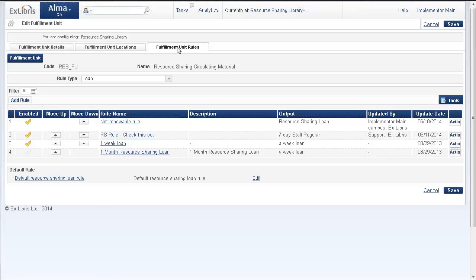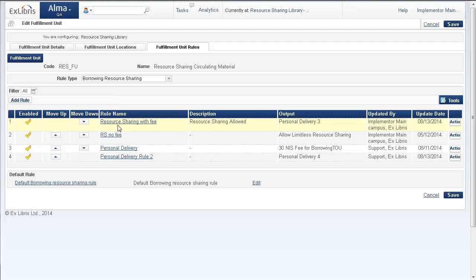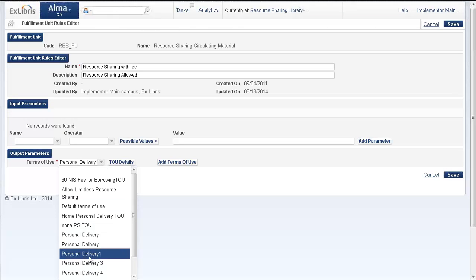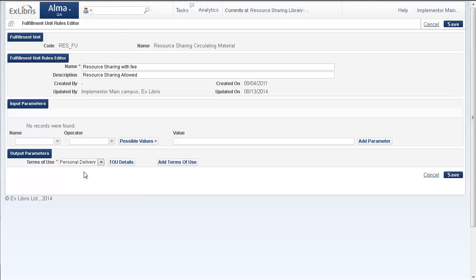And finally, the fulfillment unit rules. Under fulfillment unit rules, the rule type is borrowing resource sharing. And we'll see that the first rule enabled here is resource sharing with fee. And the associated term of use, personal delivery 3. Let's take a look at this rule. And term of use is called personal delivery 3. Okay, so this entire navigation was just to see what was the applicable term of use for the loan that we've just made to Jane Brown.